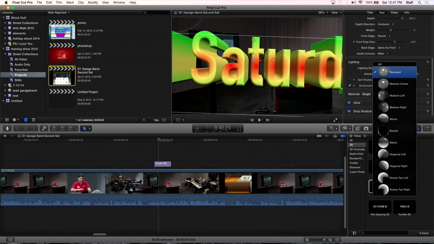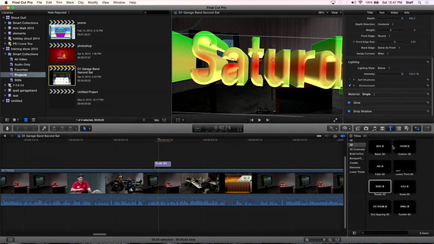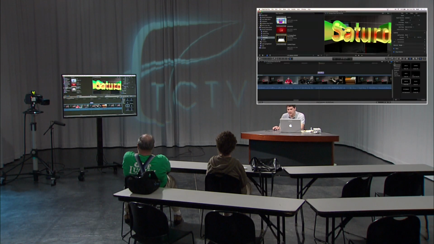So we've got lighting. Here we can change the lighting by just clicking on one of these. Here's lighting from below. Look at that. See, that did something interesting with the beveling, with the lighting from below. And then you can reduce the intensity of the light, but you wouldn't get much.